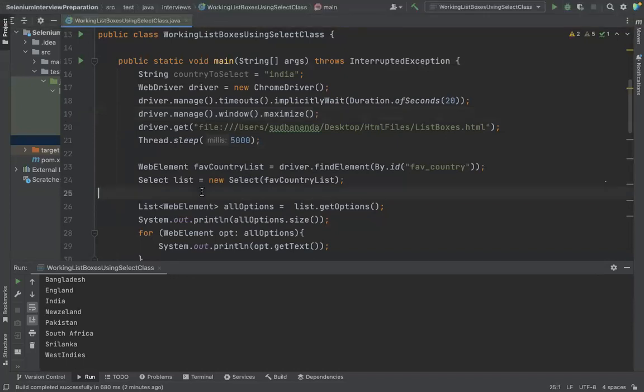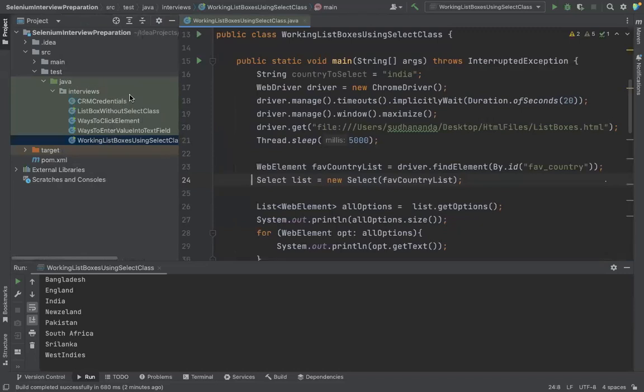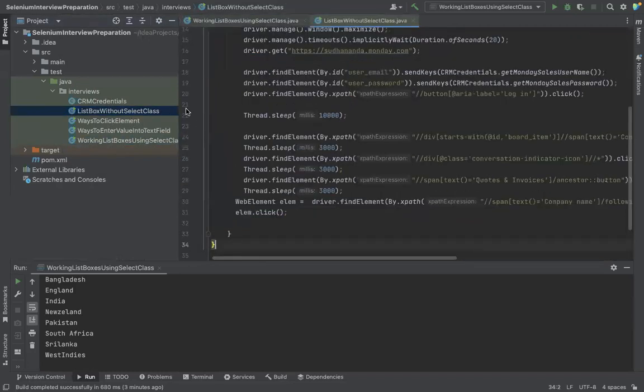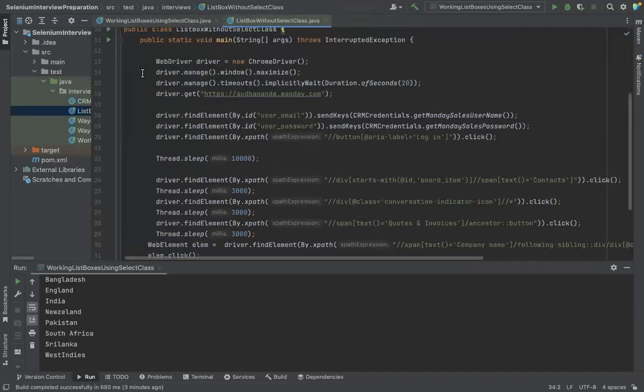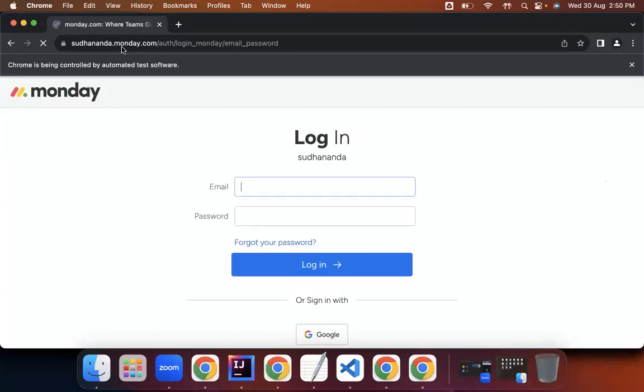Let's see one of the limitations, the main limitation. Okay. So let me open another application. That application contains a list box. Okay, and I have already written the script to navigate to that particular page. So I will just run another script which will open that particular page, and I will show you the limitation of the select class. So why we don't use it.